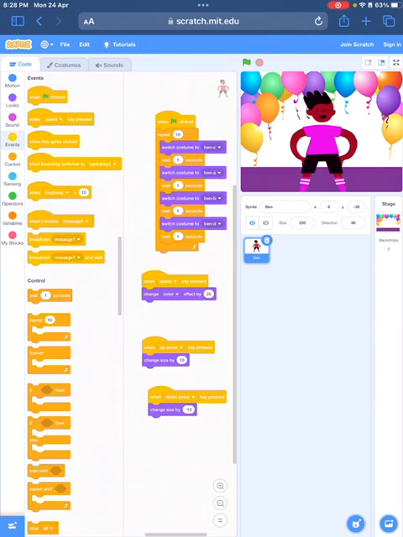So these are a few of the features which we can use while making a sprite move. So this is for today.